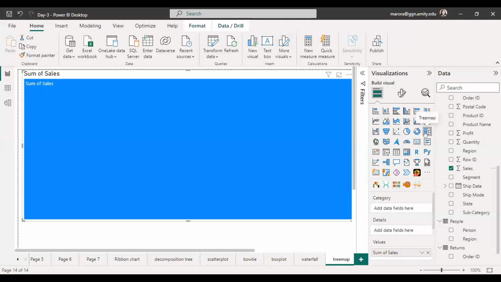Ma'am, so tree map is there, you know, in the visuals. You don't have to add. Tree map is there in the visual.